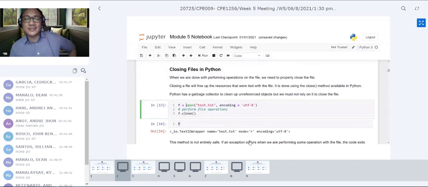So this is an alias, meaning that you're trying to open it using the handle F. Okay, so basically it's just a pares lang.